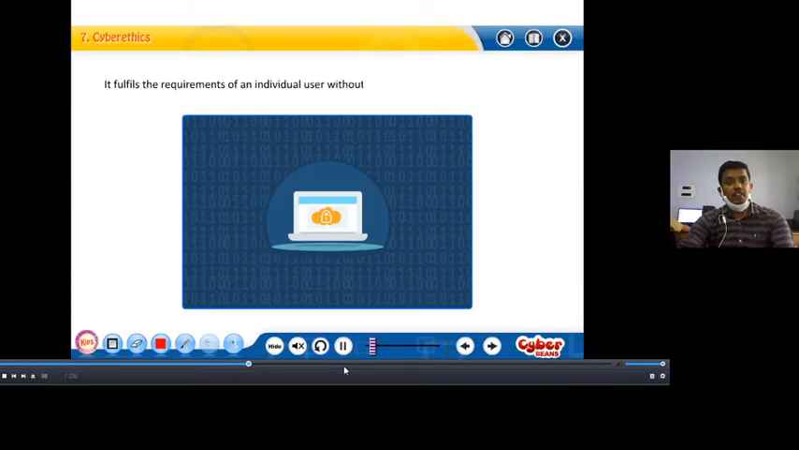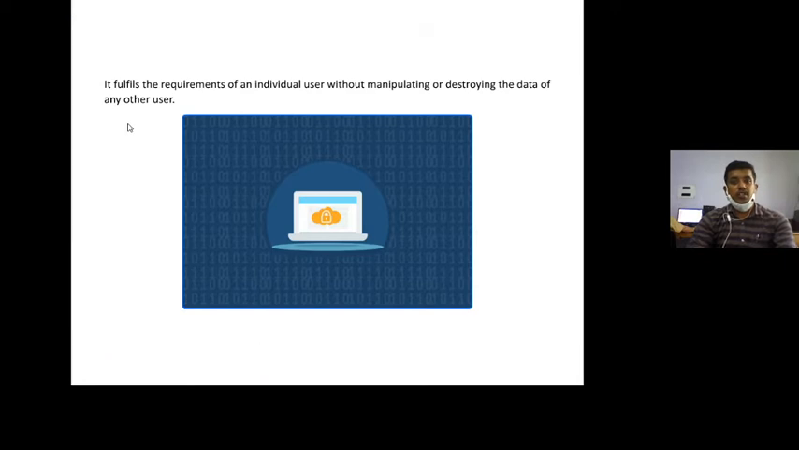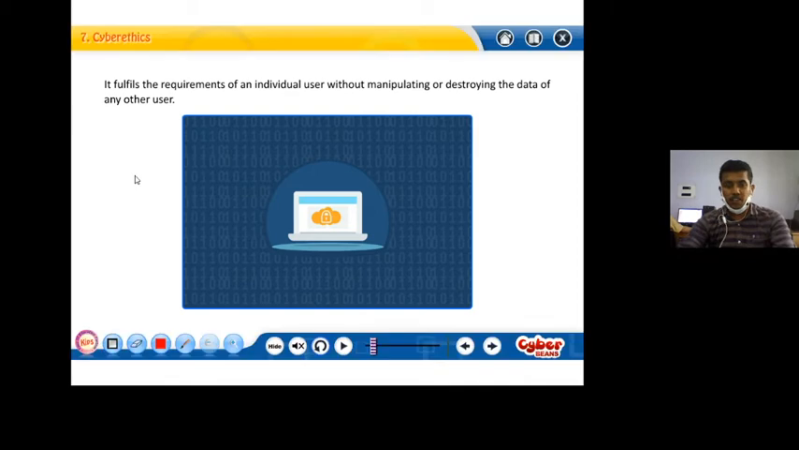It fulfills the requirements of an individual user without manipulating or destroying the data of any other user. Yes, so the technology is fulfilling the requirements without manipulating or destroying the data of any other user. Yes, we are getting information without destroying or manipulating the data of some other users. Yes or no?